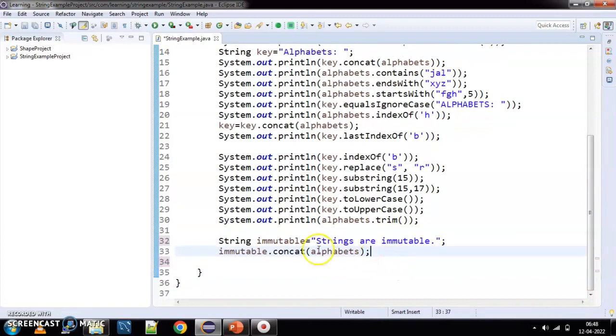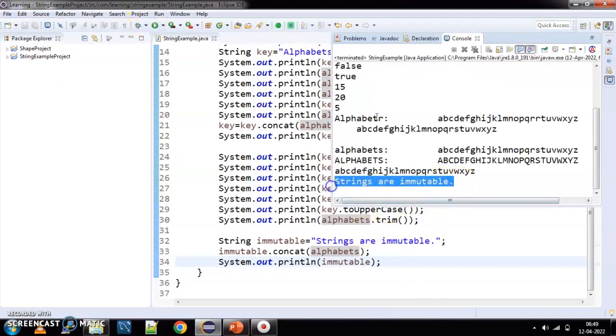Now the general assumption would be that when I print immutable, this should show me strings are immutable, then a full stop, and then the whole set of alphabets. That is not going to be the case because strings are immutable. They do not change their original value. If you print immutable here, you will still see it is printing only strings are immutable. It is not adding the alphabets, because it is not going to change its original form. If you run this, you can see strings are immutable is the only part that it has printed. It has not added the alphabets.